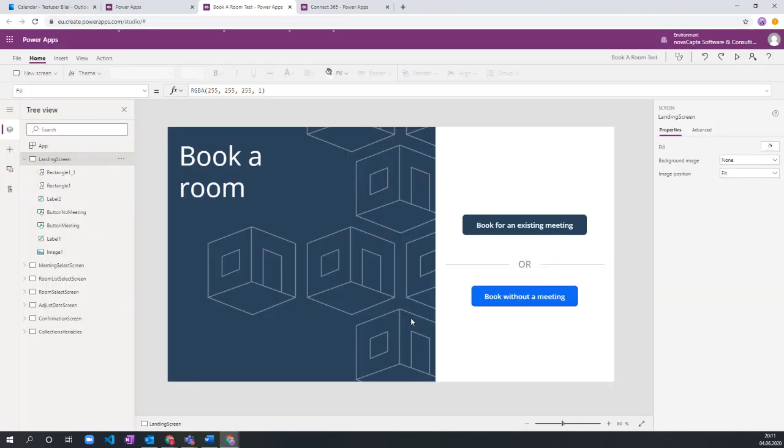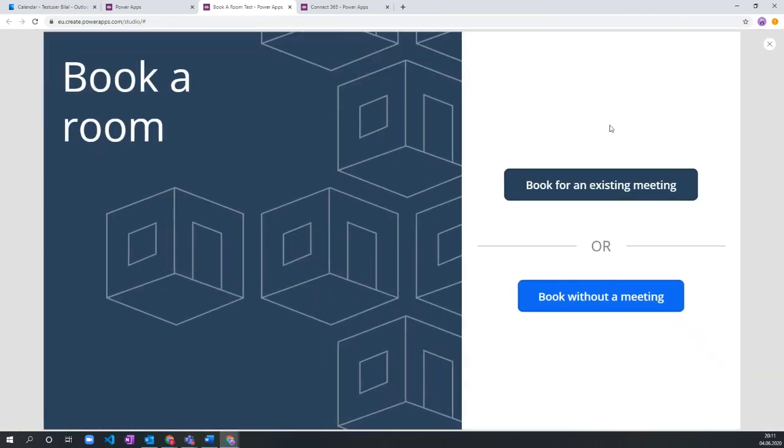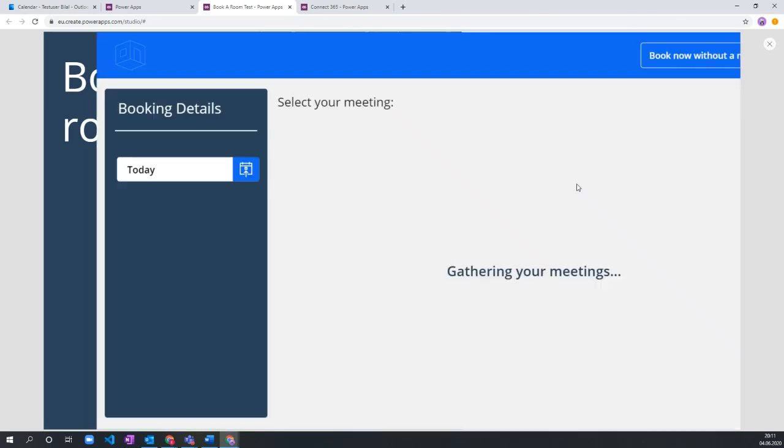Yeah, and here we go. That's the app. It's really nice. It has two options on the first page. The first option is to book for an existing meeting. So if I already have a meeting on my Outlook calendar, but I don't have a room for it, I just go here and say book for an existing meeting.